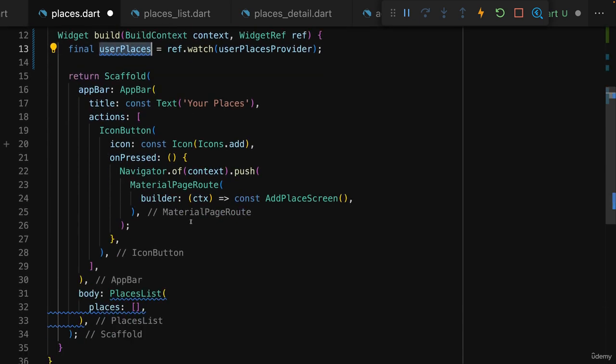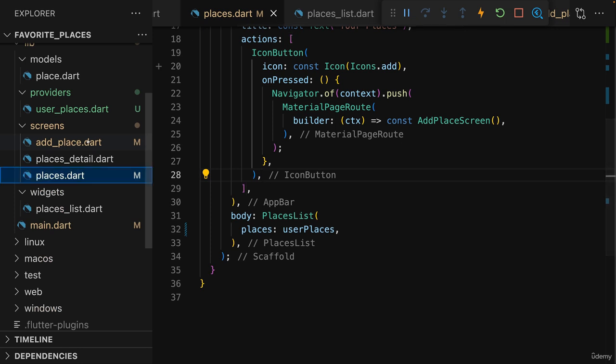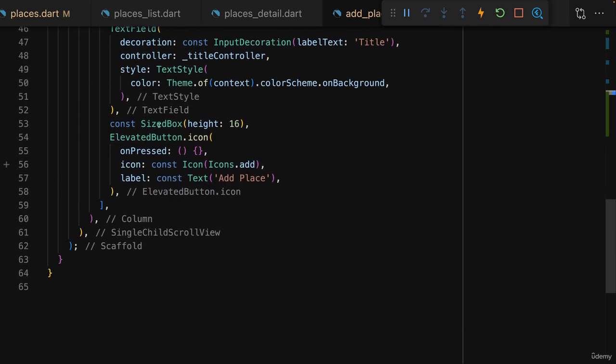Well, and therefore this list of places can now be used as a value here for places in our places list widget. And with all that added, the last thing that's left is to go to add place and make sure that this save place method on which we worked before is triggered when we click this button. So therefore we should use it as a value for this elevated button for its onPressed parameter.